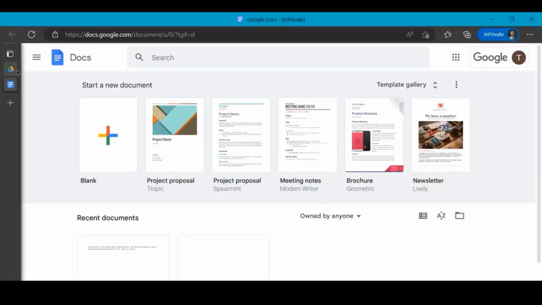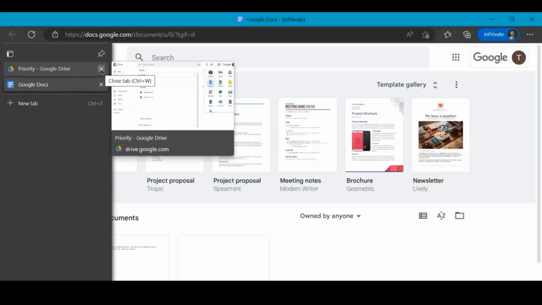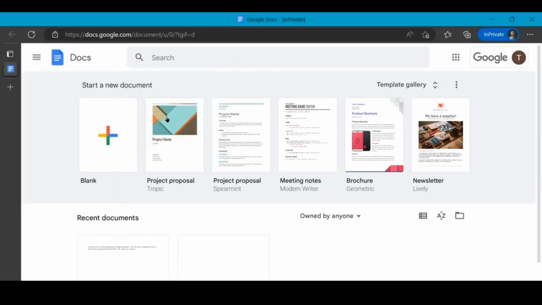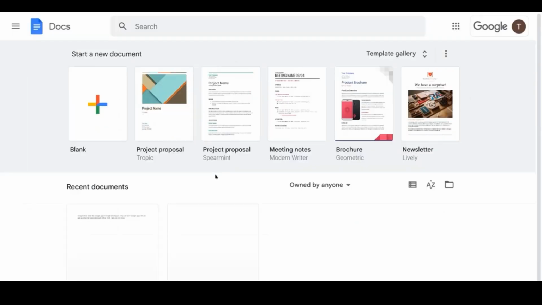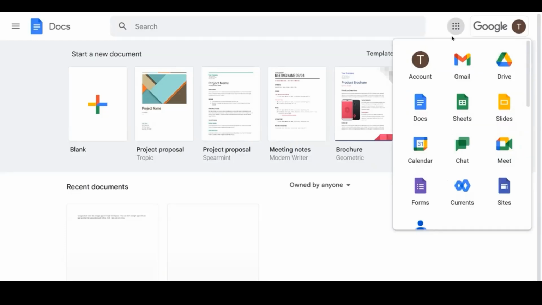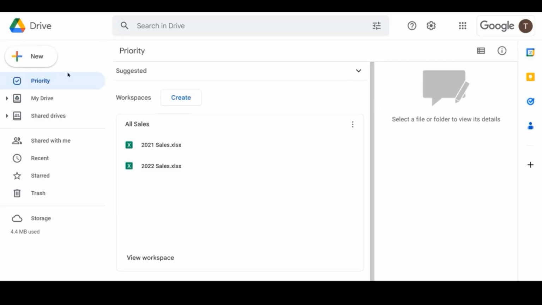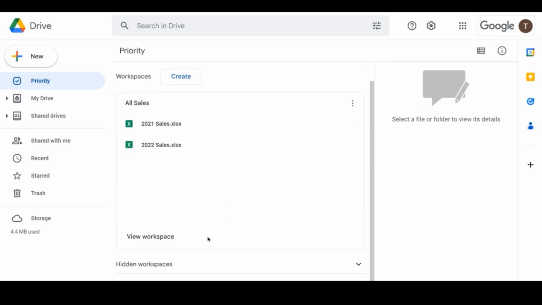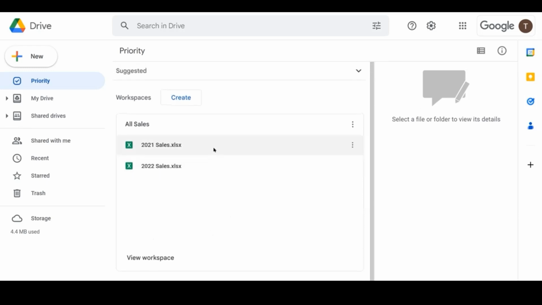And then I'm going to close my Drive tab in my browser. I'm going to use the Apps menu again to go back to Drive. And this time when I go in, priority is my home page. So it takes me directly to my sales workspace in this case. And I can have other workspaces in here as well.